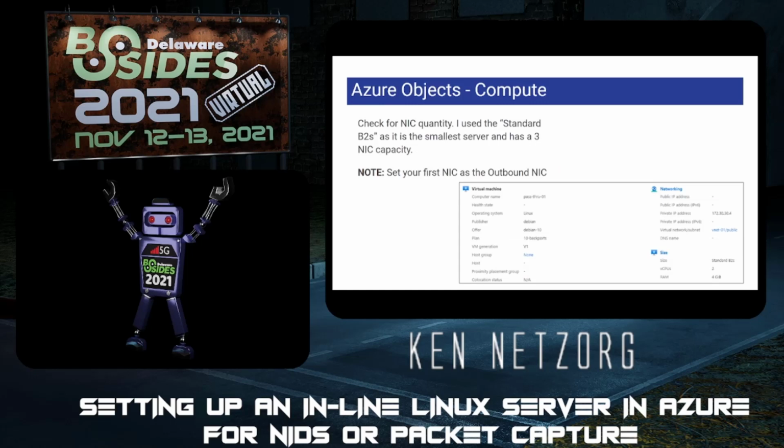So the object compute, I chose a standard B2S. One of the critical pieces to look at is what is the minimum size machine you need that actually has the ability to attach 3 NICs to it. In the Microsoft world, that would be the standard B2S. There are some A series as well that allow it, slightly more expensive, and then you can jump into the D series onward if you need more capacity for compute. But again, the NIC capacity is definitely what you're looking for.